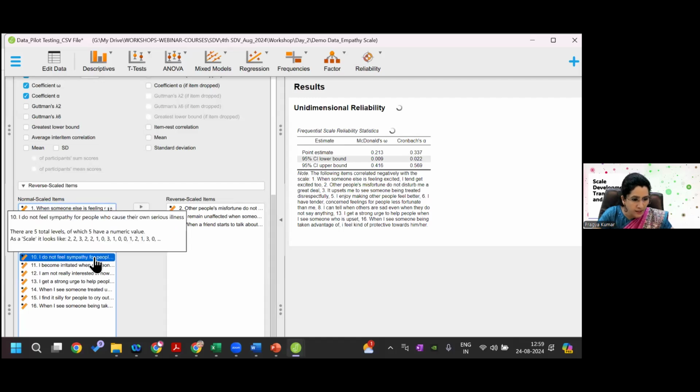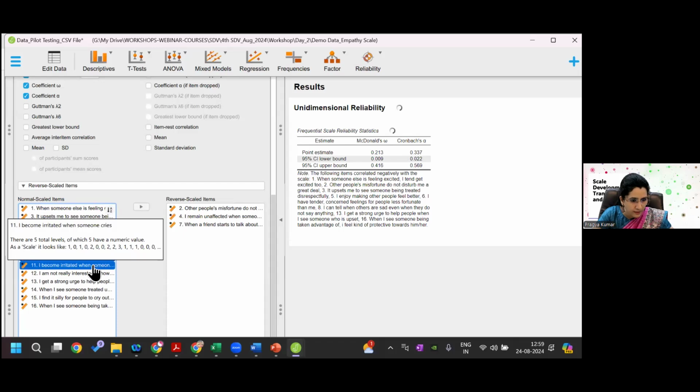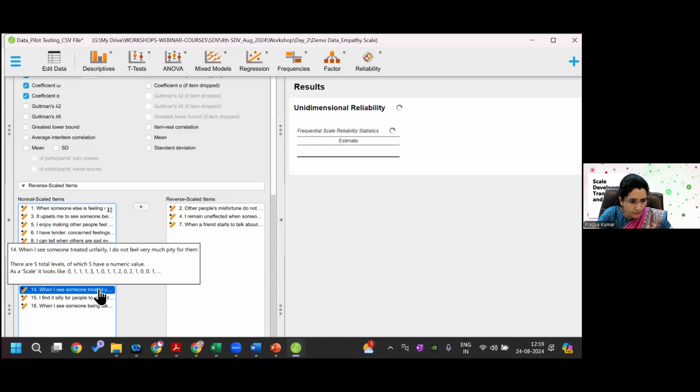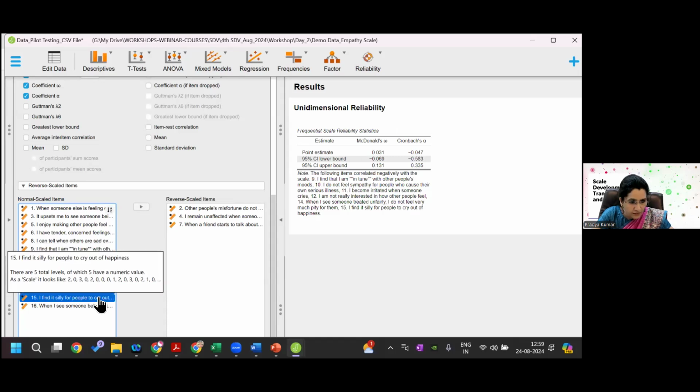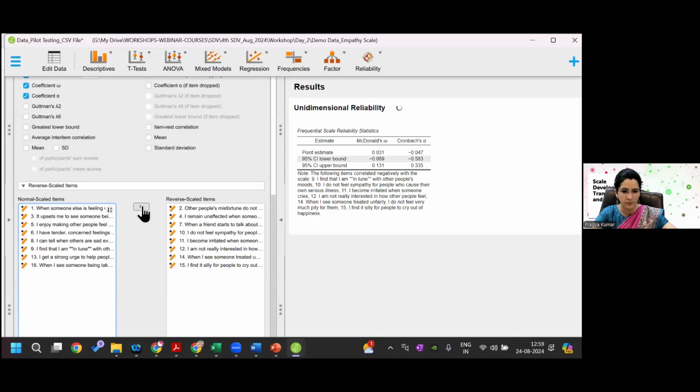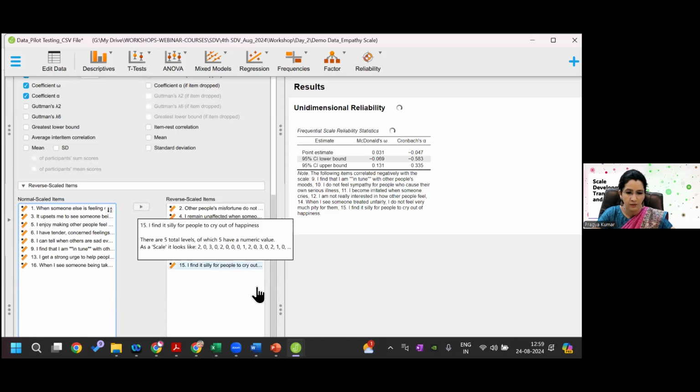So I'll select 10. I'll press Control, 10, 11, 12, and 14, and 15. And move this to this place. So these were the questions which I need to reverse scale.